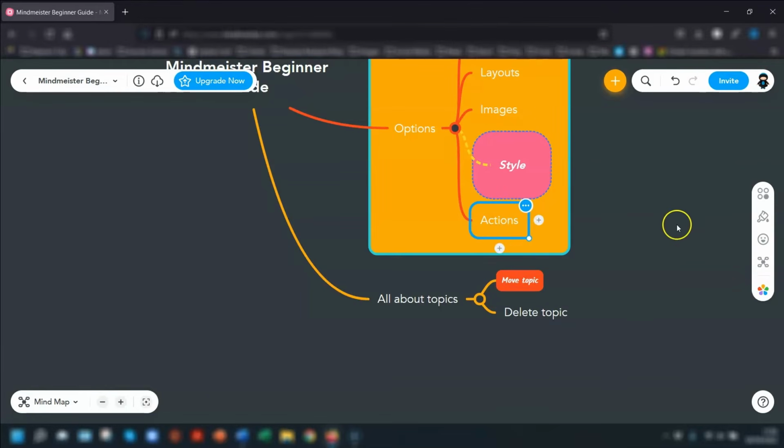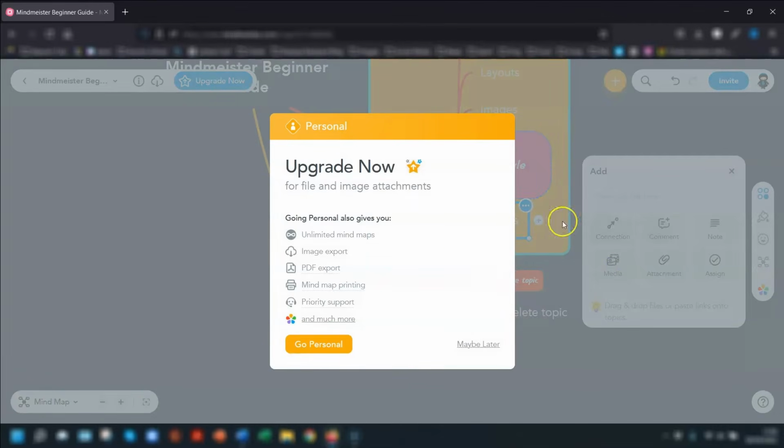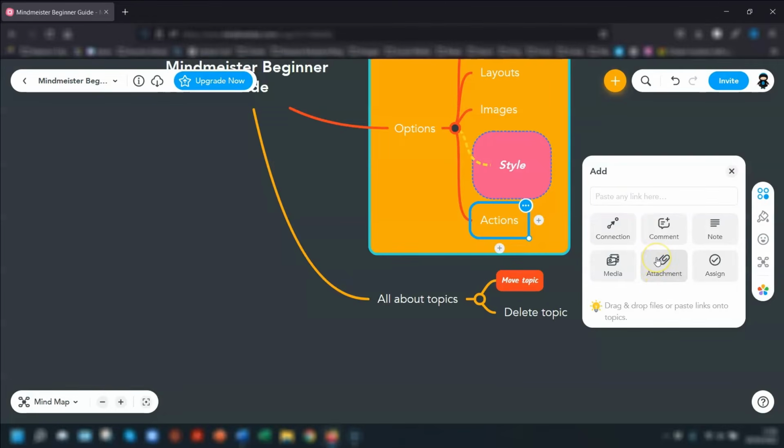Again, click a topic first, go to the actions, and the next one is media and attachments. I'll do these 2 together. So in the free account, you're not able to attach or upload any of your own media content. It asks you to upgrade to the next level, but you can paste a URL link if you want to.